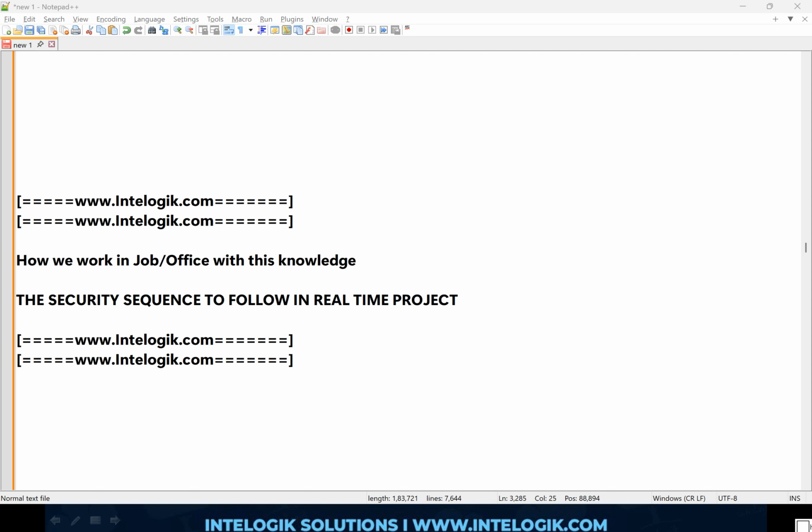Next, we go for profile. Whatever the client tells us, we have 10 departments, we have 20 departments, we have 50 departments. As per that, simple.